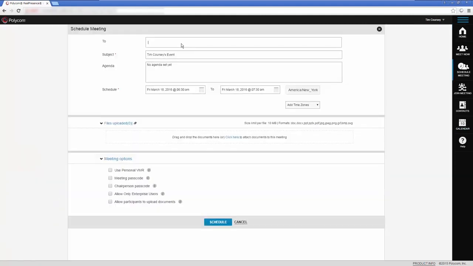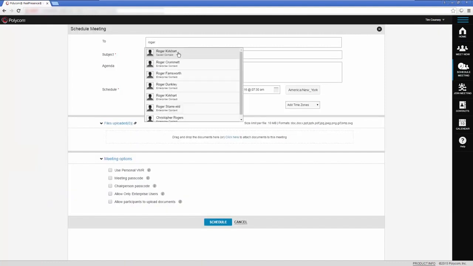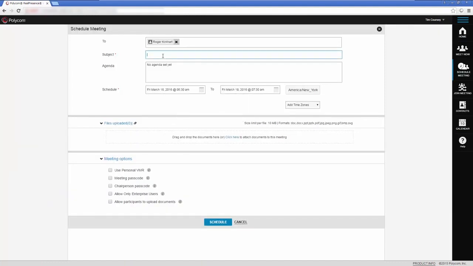Add several contacts to your meeting. Notice that the saved contact appears at the top of the search list as you begin to type. Fill in the subject, an agenda, and select the date and time to start the conference.